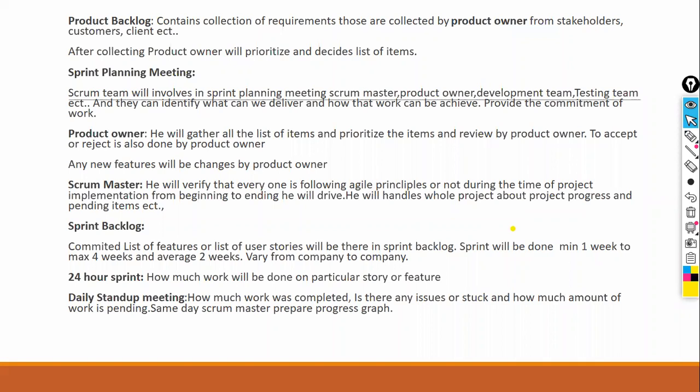Okay. Client means who is giving a project. In a simple way, for example, Flipkart.com is there, right? Who is the owner of that Flipkart.com? Some other person, right? That person did not implement that Flipkart site. Just he has the idea with him.